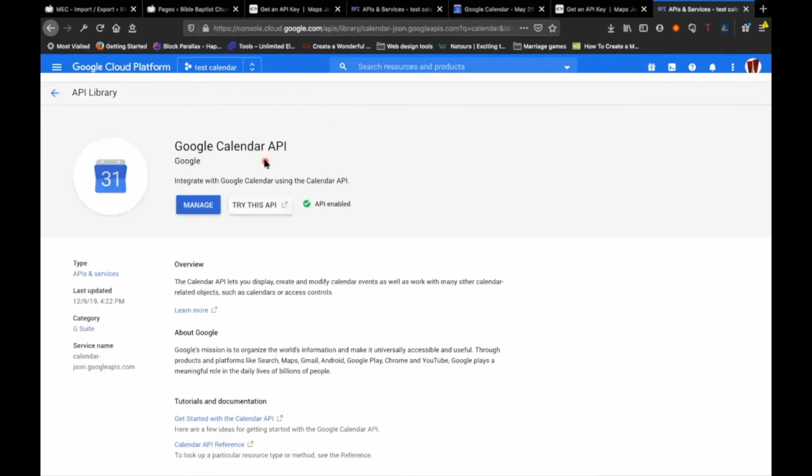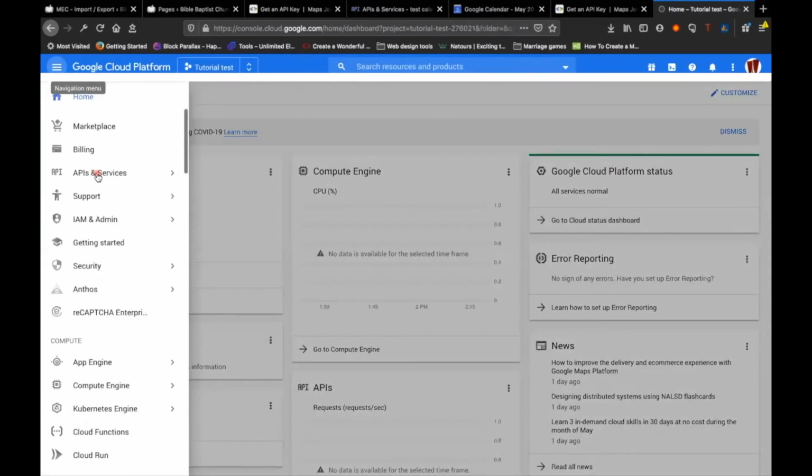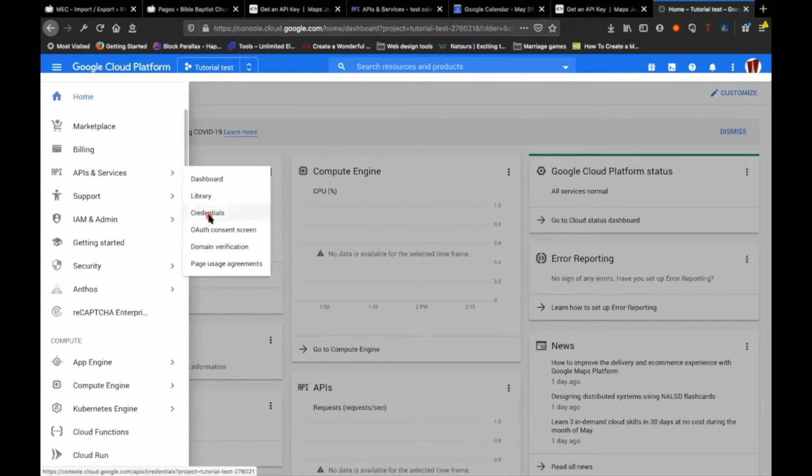Now, I've already set this up to work on my side, so it looks just a little different. Where the blue button is, where it says Manage, yours will say Enable. You're going to click that. And after the page refreshes, the blue box next to Google Cloud Platform should say something like My First Project. Go back to the navigation menu and under the API and Services, click Credentials.